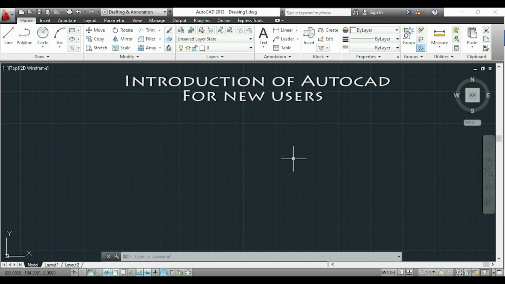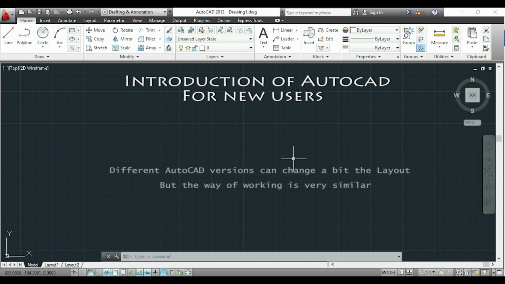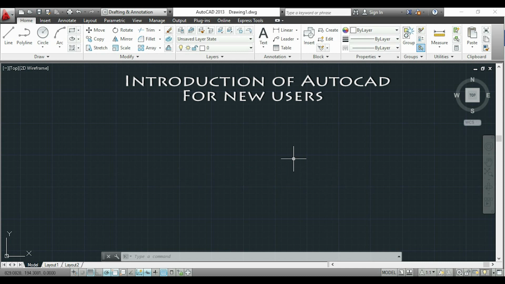As you may notice, this version is AutoCAD 2013. However, if you have another version, that is not a problem, because even different versions can change a little bit on layout, or, for example, more recent versions can have new features. All the basic and main things are basically the same. For example, if you know how to work in AutoCAD 2005, it won't be too difficult to adapt to the AutoCAD 2016, for example. This is because a characteristic of AutoCAD is the use of commands.